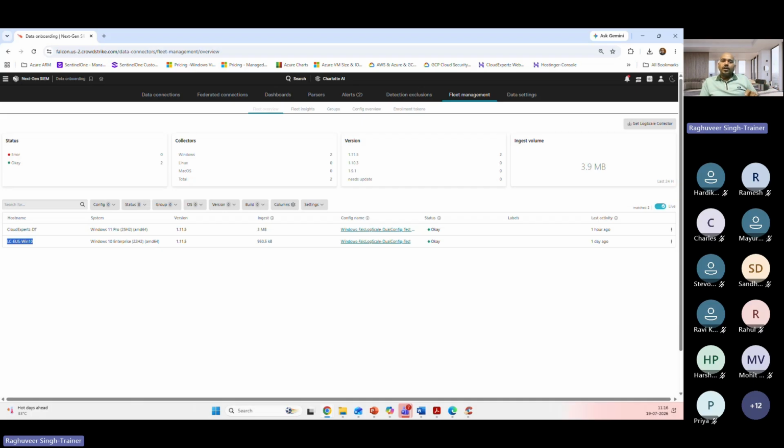The customer can click on the URL and directly see the dashboard, rather than logging into the CrowdStrike console to see it. So that capability is also available.